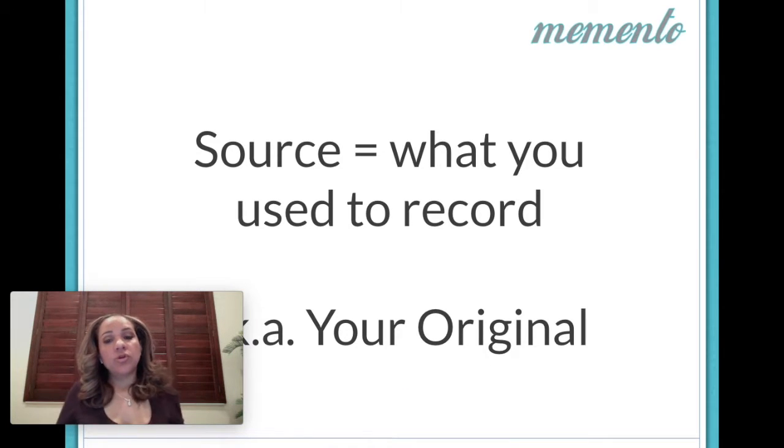Now, your source is what you recorded on. So if you recorded on your smartphone, your source file is your original. That would be on your smartphone. If you recorded from a camcorder, then your original or your source, AKA your original. Sorry. Your original is on whatever you recorded it on. If it's your smartphone, your digital recorder, that is your original, where it comes from.